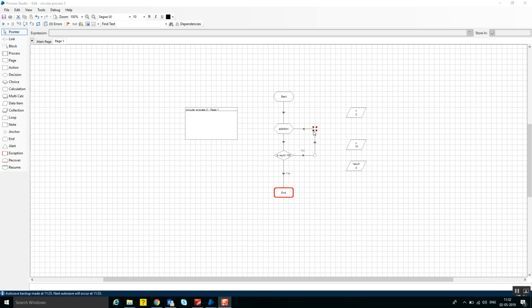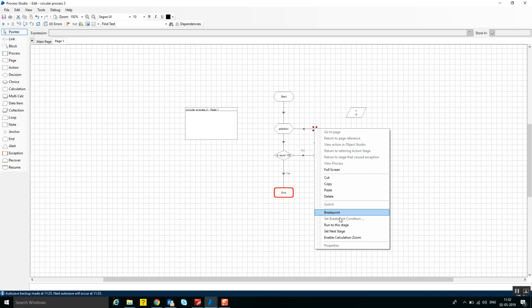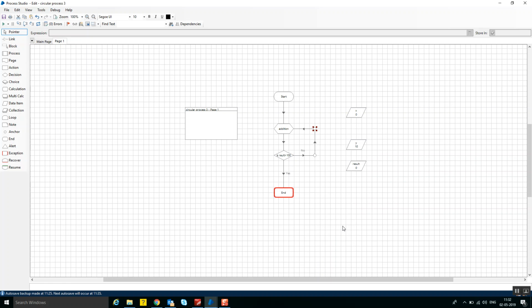The next option available is run to this stage. I have to select a stage, and when I click on run to this stage, it will start the process automatically and will run to the selected stage only. So it will stop there.